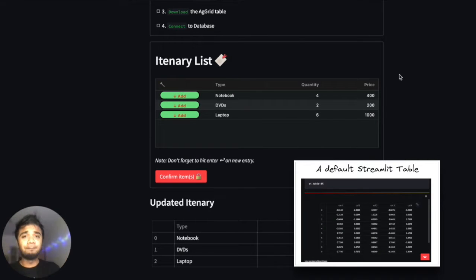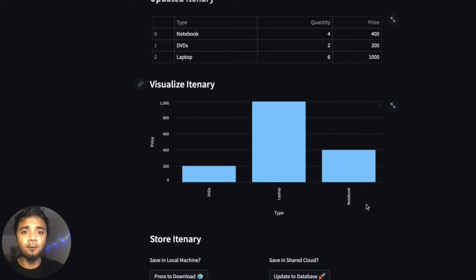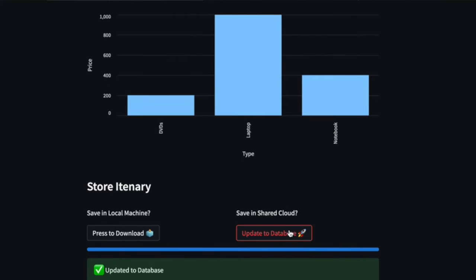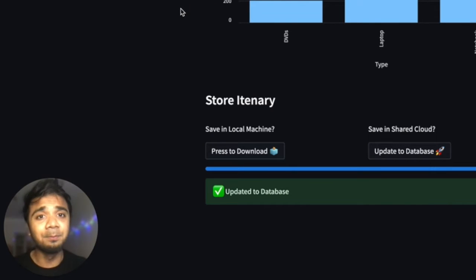is not your default Streamlit table. Whatever update the client makes out here, it will be reflected on your visualization. Also, you can make an update to the database, which will be updating out here. That's how powerful your app can be.